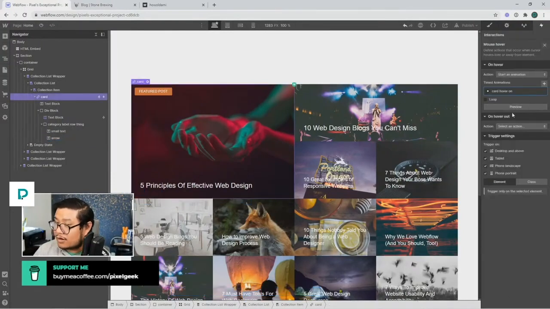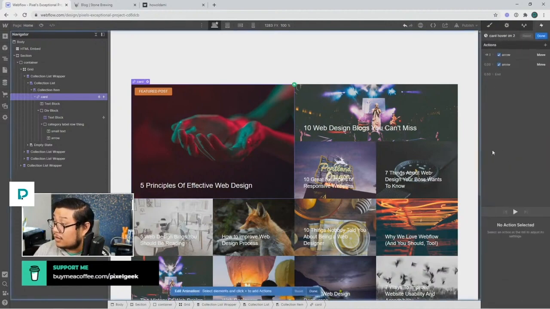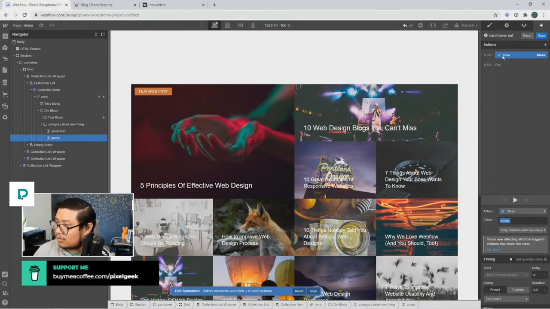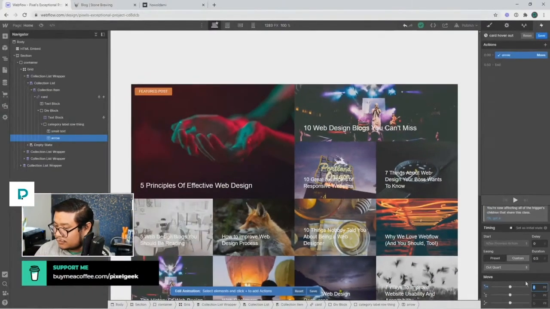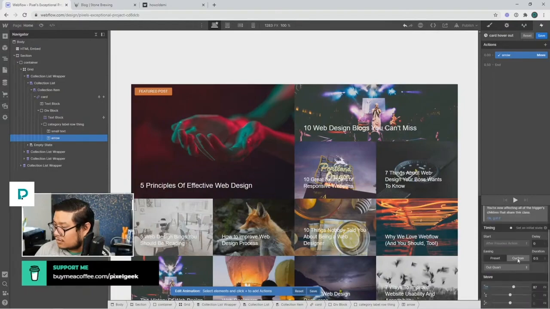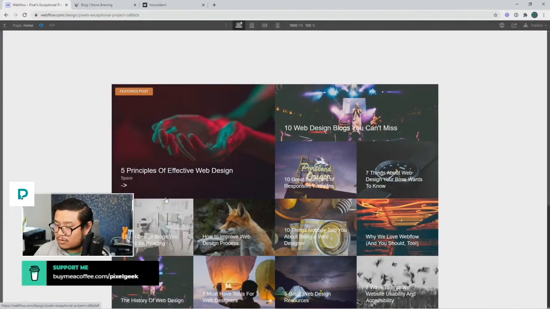Save, and then on hover out, I'm going to duplicate this, hover out, and this arrow is only going to have one action, and it's not going to move to 0 pixels. It's going to move all the way to the right. Where is it? Can't see it. Children of this class. How come it's not? I don't know if it's working. I doubt it's working. Well, let's see here. That worked. Oh, okay, it did work. Ooh, that was weird. Oh, I have to reset where the arrow goes.